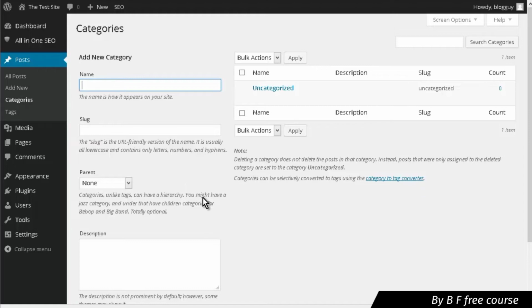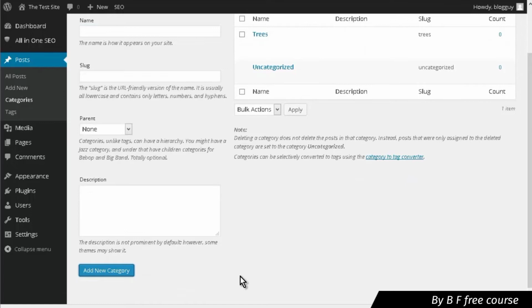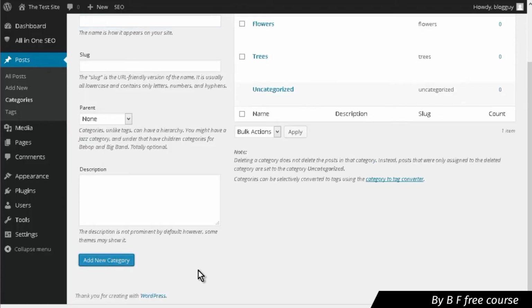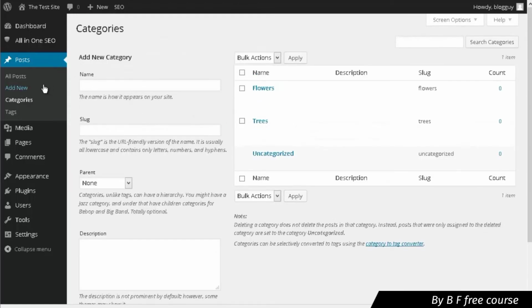Okay, so let's say trees. And you can give a description down here. I'm just going to add trees. And then we're going to put here flowers, and so on. Okay, I'm just going to set up two for now. So we have trees and flowers. Now let's go to posts.